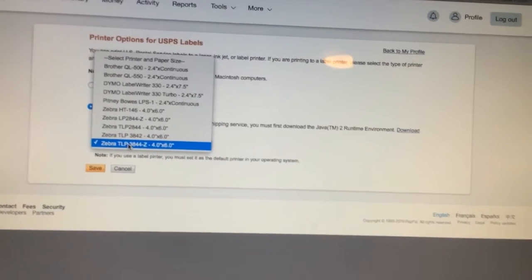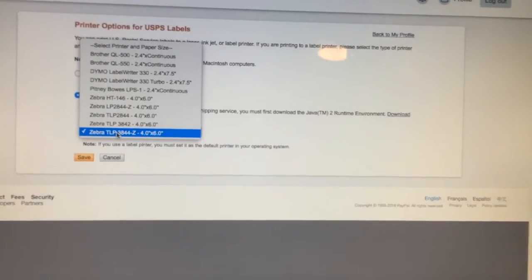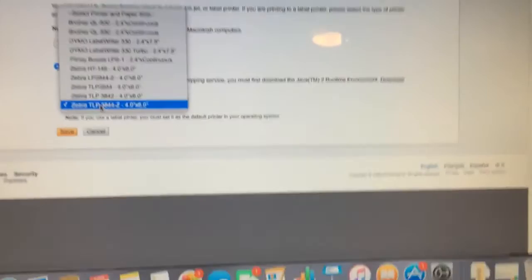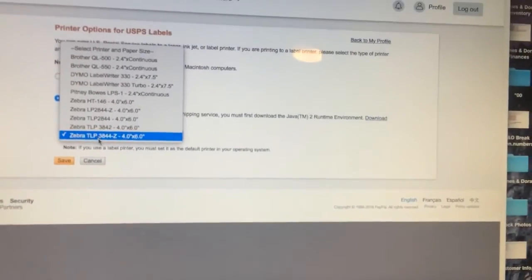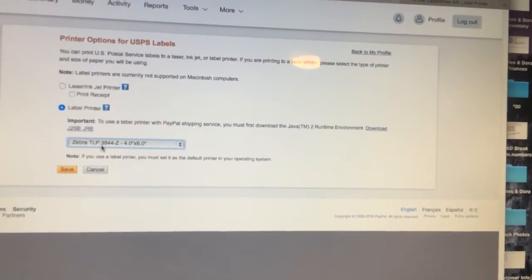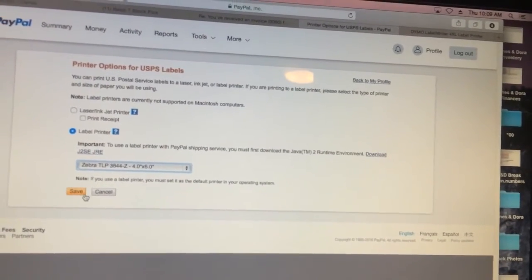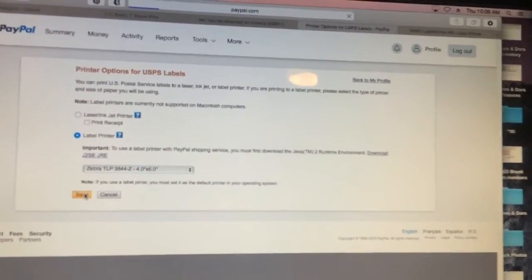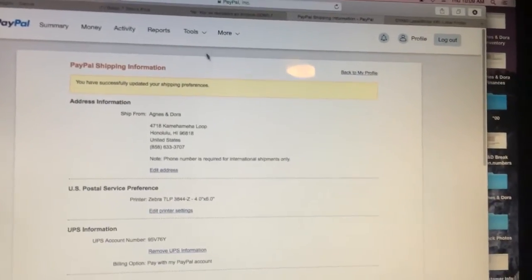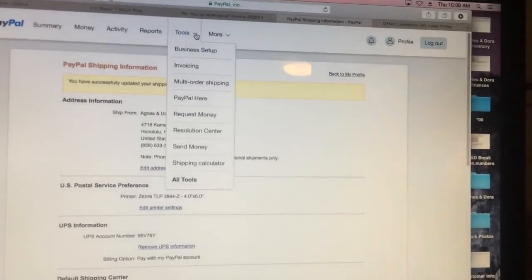And on the drop down, they don't have the Dymo one that we need. So we're going to use the Zebra TLP 3844Z-4, 4x6 inches, and save.